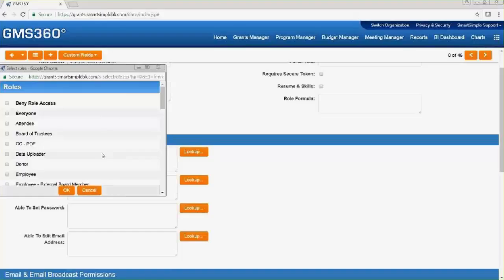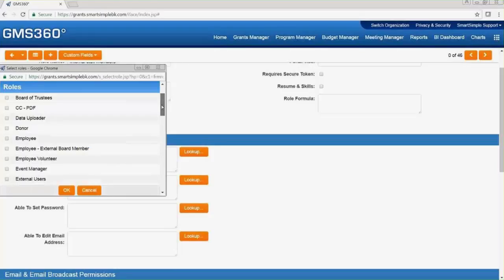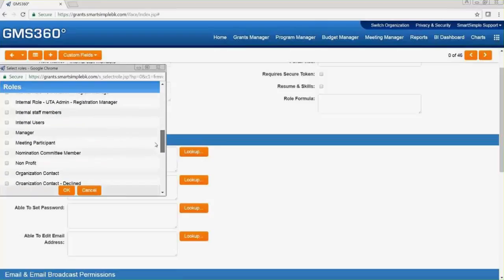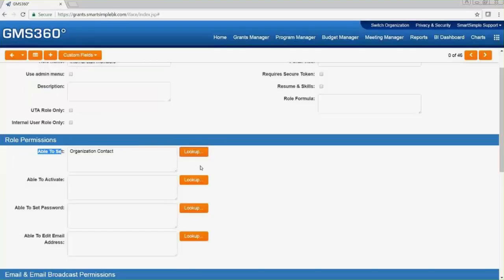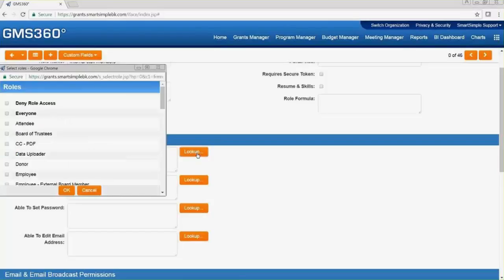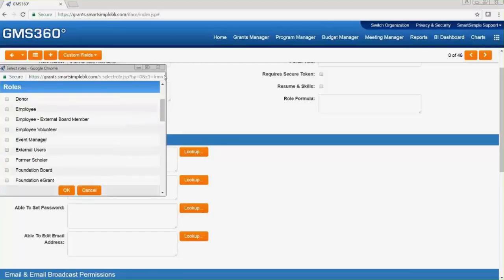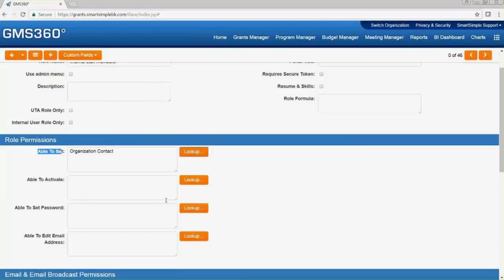You can, for instance, say, hey, I have my staff, I want my staff members to be able to create contacts, but only external contacts. So I would go here and let's say I would select organization contacts. It means that they will be creating the contacts, but that's the only role that they will be assigning to those contacts. They will not be able to assign other roles. So you select the roles that should be available to them when they are creating the contacts. You can select as many as you want.